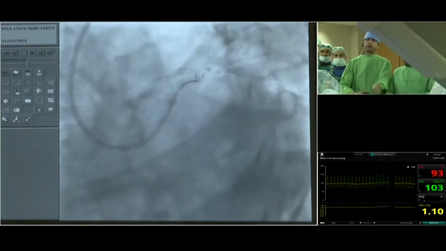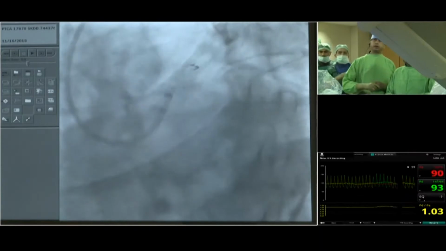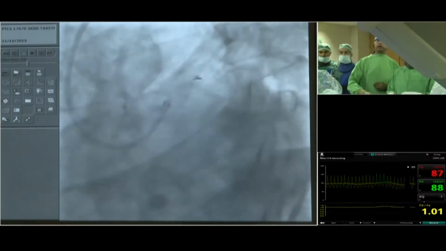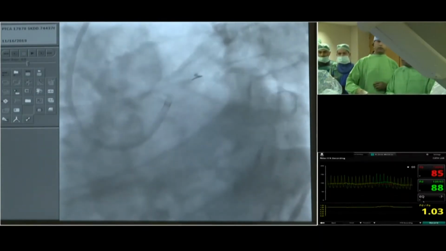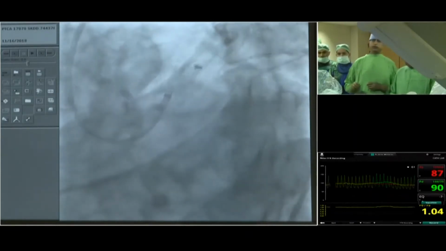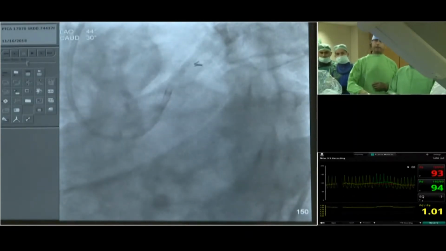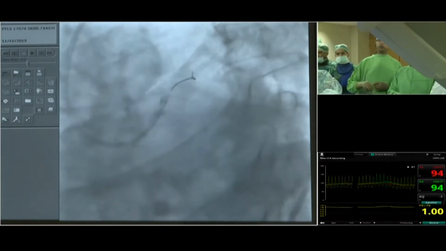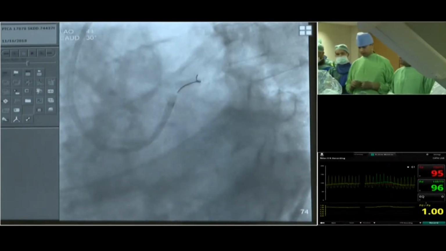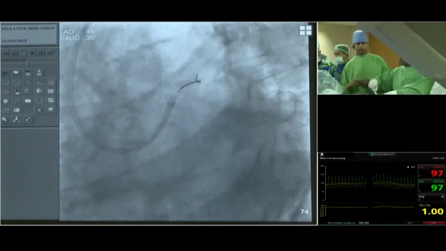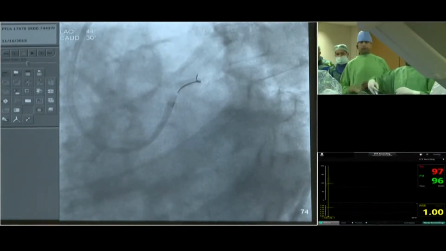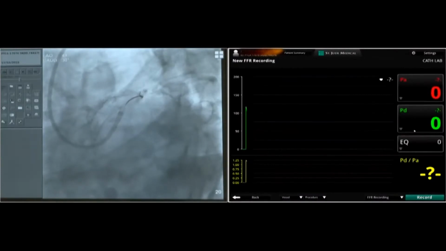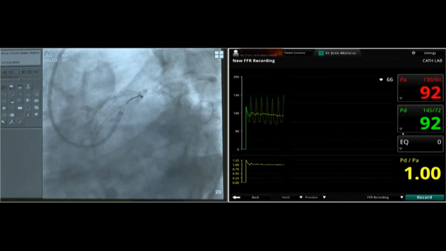We have to equalize. Just a minute. So we are equalizing now at the left main, sir. Bring it back. Left main. Okay, sir. Flush the guide. Equalize. Okay, sir, cross. Good. Cranial, please.